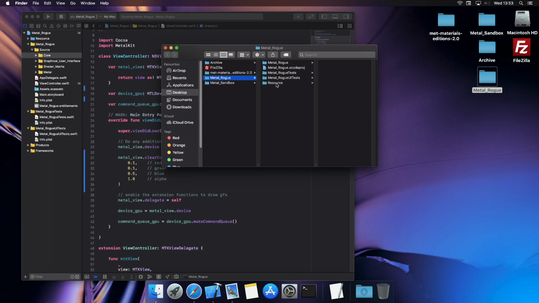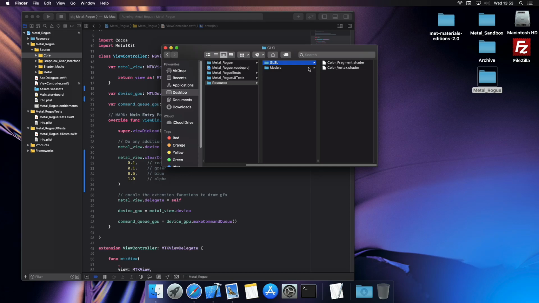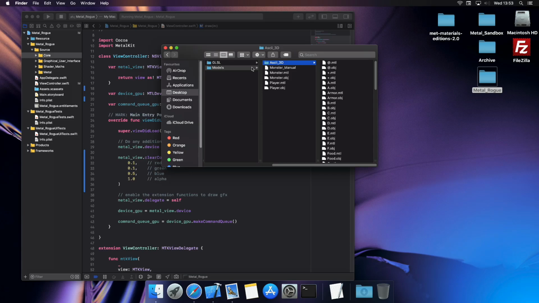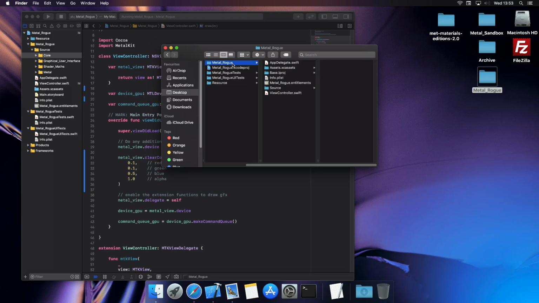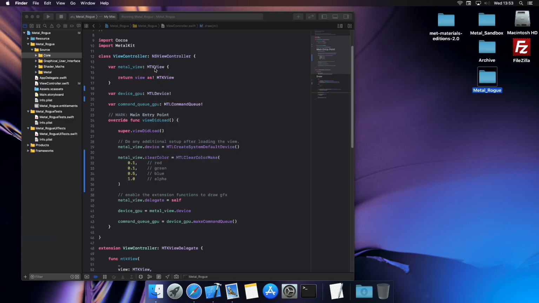So yeah, we've got resources, which has my GLSL in and all the models. Yeah, that's good. But under Metal Rogue, we don't have source. Oh, we do have source. Oh, it has come up with real things. Oh, thank God for that. I was getting a bit worried. Right, I'll keep that then. That's good.